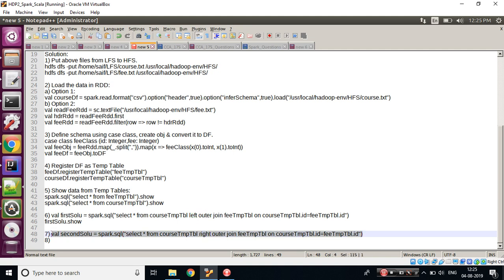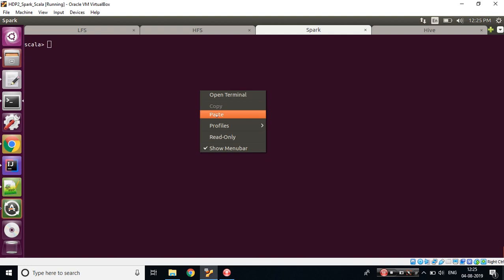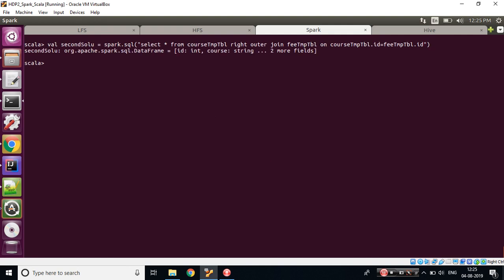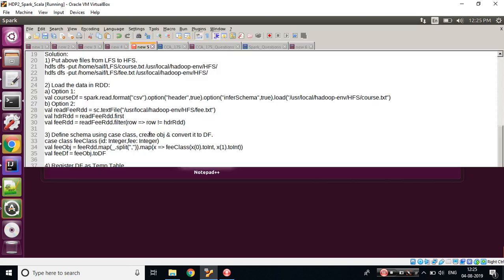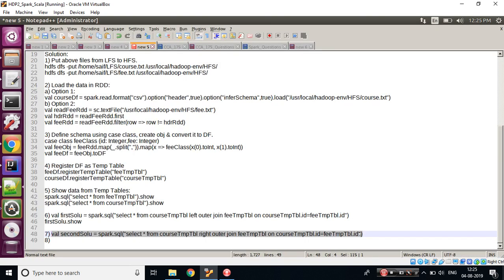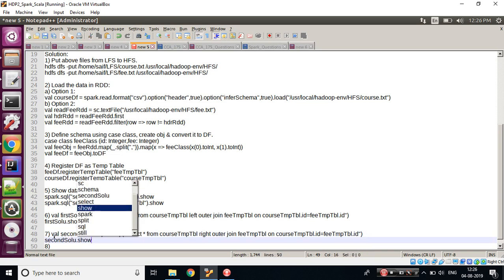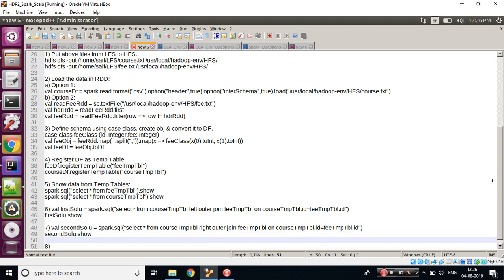So let's copy this, come to my Spark and hit enter. And again, if you want to see the data, second solution dot show. So we should get all the fees. Can you see we are getting all the fees? This is the fees right hand side record, but I'm not getting one course. So that was the second. Here you can write second solution dot show. And let's go with the third one.